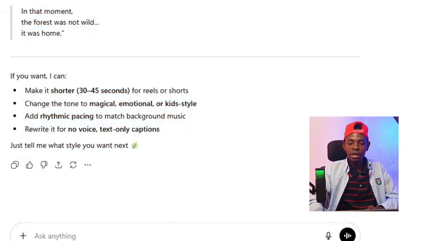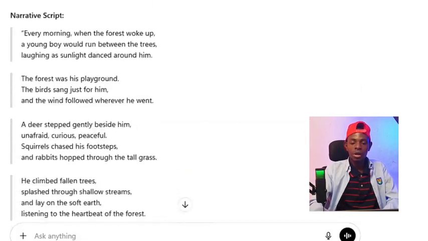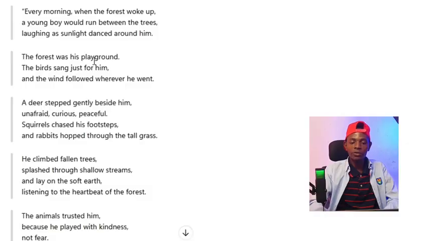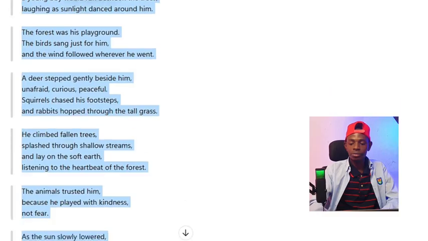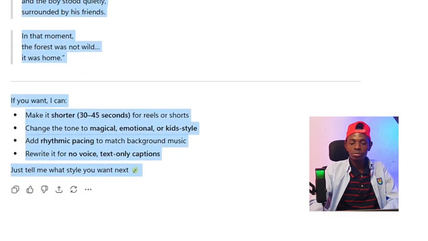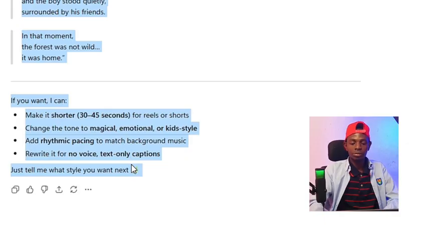Now let's go back to ChatGPT. Now let me scroll up like this. So I need to copy from here. As you can see, from here I will copy down. Let me scroll down. Then I'll click on copy.